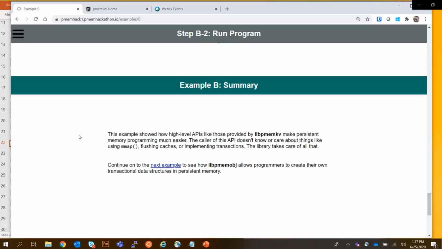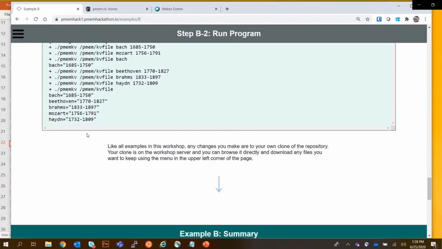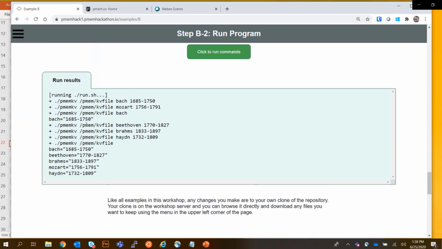Note that the key value store is always consistent in the face of failure. You can crash this program here between any two instructions. The machine can have a power failure. You can crash your program. The OS could crash or hang, and the key value store will still be consistent in persistent memory. That's what you get by using the transactions that we have in PMDK.